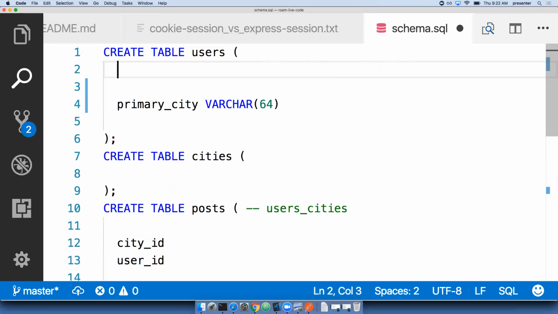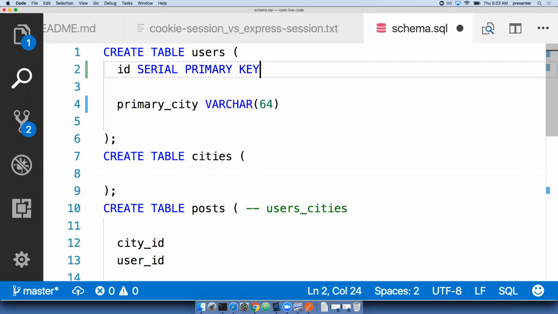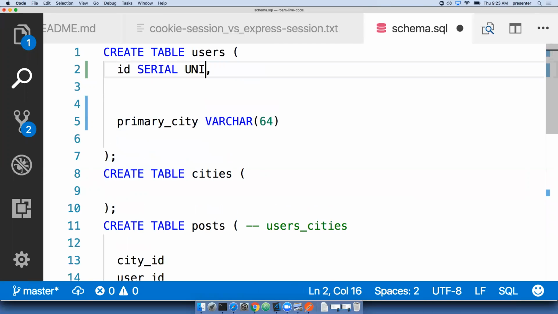Okay, users. So we want an ID. ID is going to be a serial primary key. What does serial mean? Auto increment. What does primary key mean? Has to be unique. It's what another table will reference. Okay, so if I just cared that it was unique, I could just do this, right? But as the primary key, when you're joining tables, it looks for the primary key?